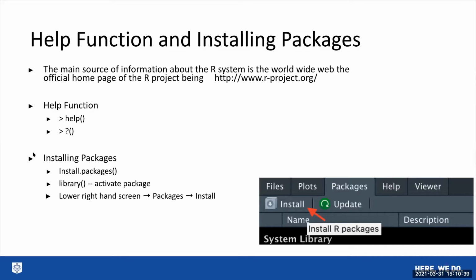And to install a package, what you would want to do is type into your script install.packages, and in the parentheses, you're going to want to put in your preferred package. And then to activate the package, you're going to put in library, parentheses, and then in the parentheses, put in your desired package. And you can also, on the lower right-hand side of R Studio, go to the Packages tab and then hit Install, and it'll give you the option to install an R package.